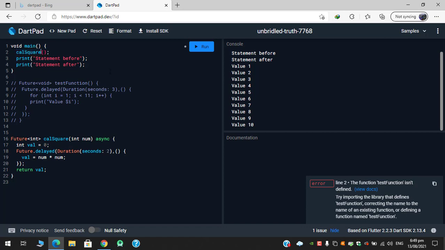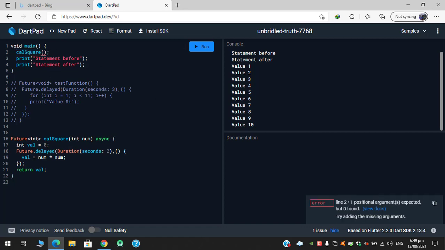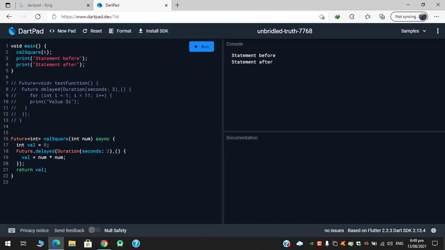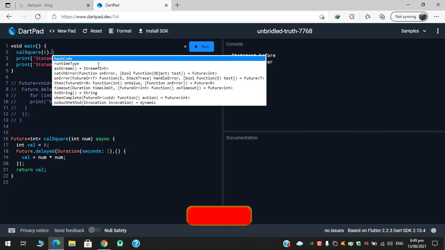So I will just paste this function here, and let's say I need to calculate the square of 6, and run this method. Okay, so I haven't applied any print statement, but the program ran successfully. Since we are using Future, we can use the then function as well.